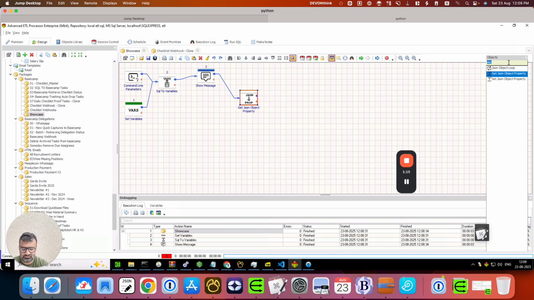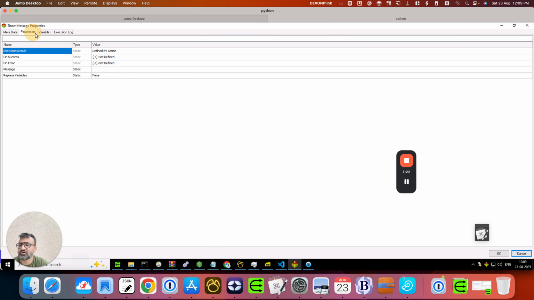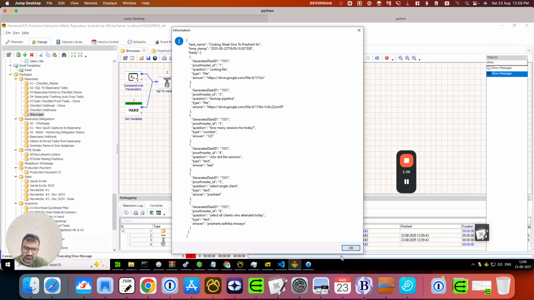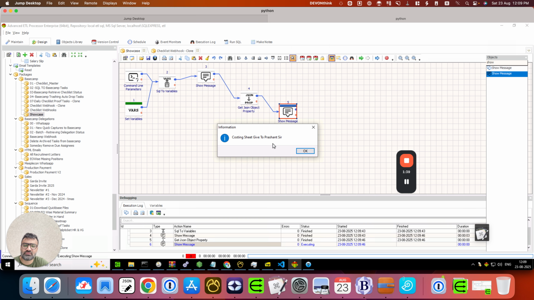Let's do another show message. And we come over here, we call it task name. Now we need to remember, we don't want to show task name, we want to show a variable. We want to replace the variable, yes. Click on save, run this. First we get this entire webhook and then we get task name.